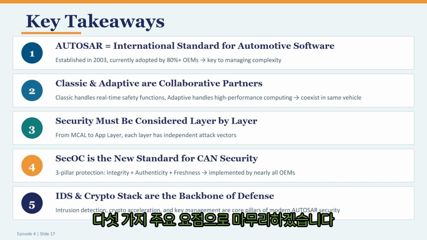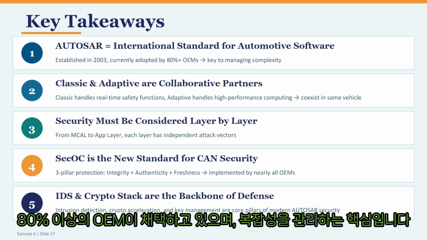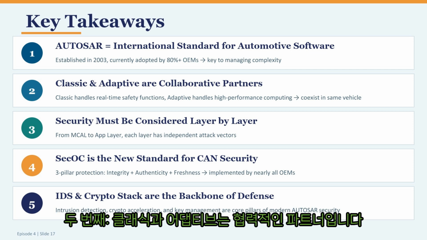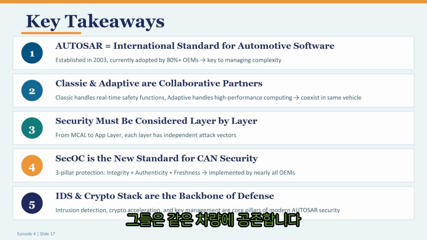Let's wrap up with 5 key takeaways. Number 1. AUTOSAR is the international standard for automotive software. Established in 2003 and adopted by over 80% of OEMs, it's the key to managing complexity. Number 2, Classic and Adaptive are collaborative partners. Classic handles real-time safety functions, while Adaptive handles high-performance computing. They coexist in the same vehicle.